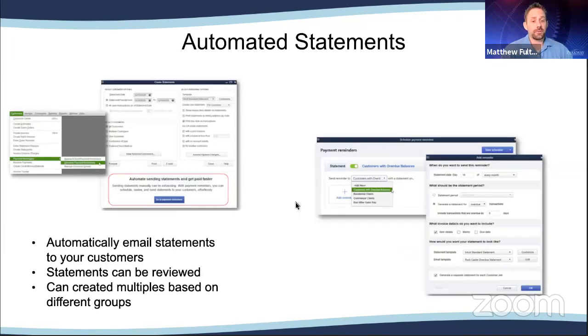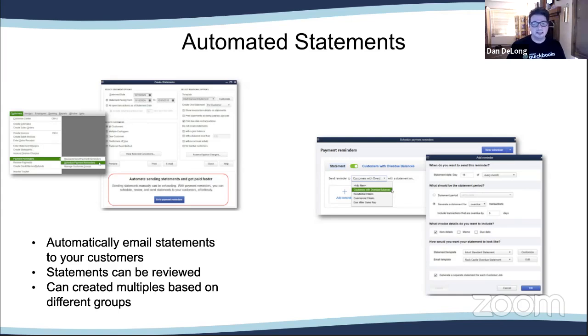And one of the things that you can actually do is send automated statements now. So you automatically email statements to your customer. It does not actually send those things, but it creates those statements. They can be reviewed, and you can create multiples based on those various different groups. So in the customer groups setup, you can set up multiple different groups, maybe monthly versus biweekly, and then you can automate those statements inside of QuickBooks to automatically generate those statements, and then you mass email them out of your QuickBooks.